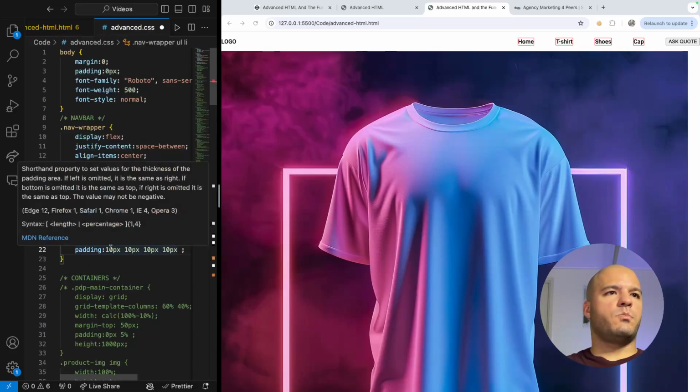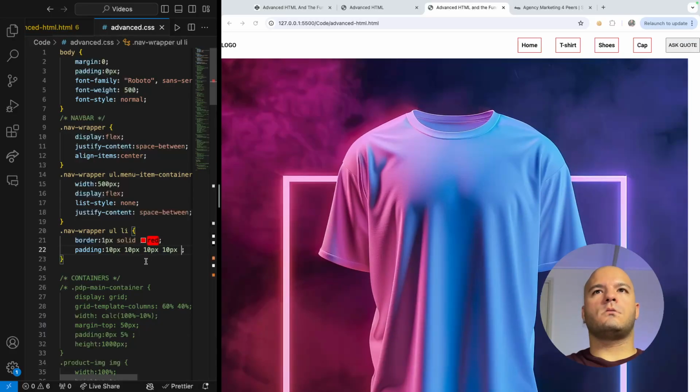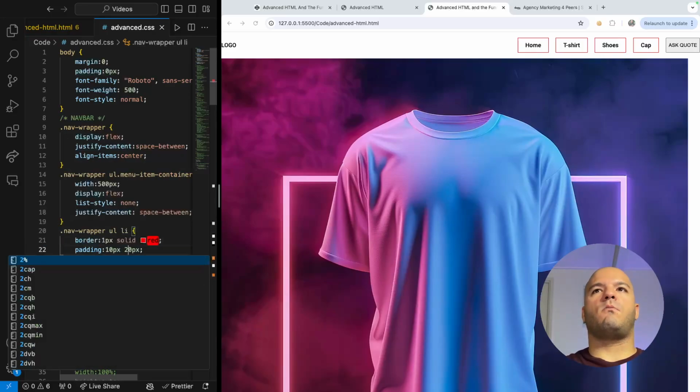So this is top, right, bottom, and left. So it basically goes clockwise, and then you can also change it later as well. So you see that now it has the same on all sides. But sometimes we can even just use two values, and that would be top and bottom, then left and right. So let's say we want to have 10 pixels top and bottom, but we want to have 20 pixels left and right.